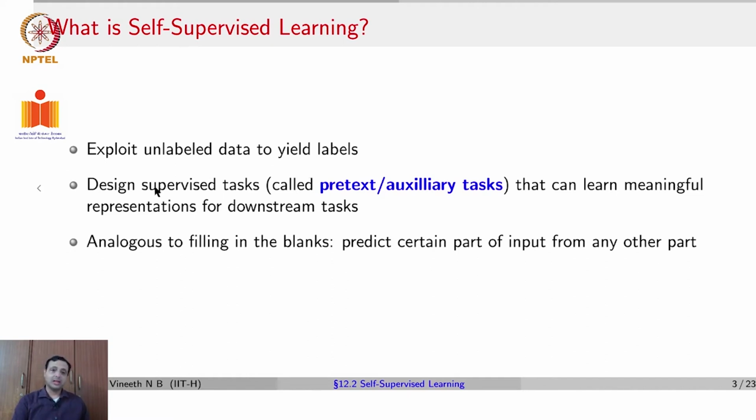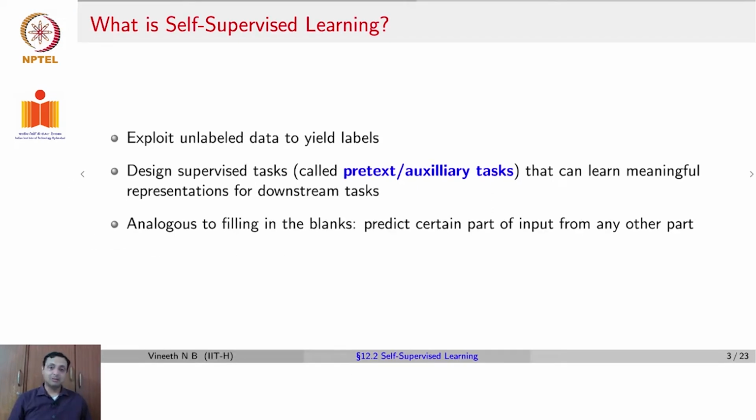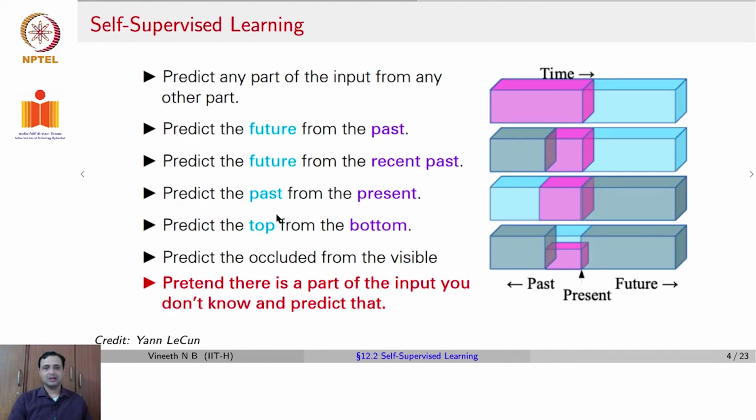Specifically, we design supervised tasks, which are called pretext or auxiliary tasks, which can learn meaningful representations through which the model becomes more ready to then be able to solve a downstream task such as, say, classification or semantic segmentation or any other supervised learning task. A sample task in this context could be to predict a certain part of the input from another part, somewhat like fill in the blanks of a given input.